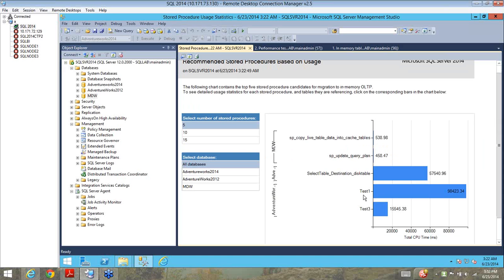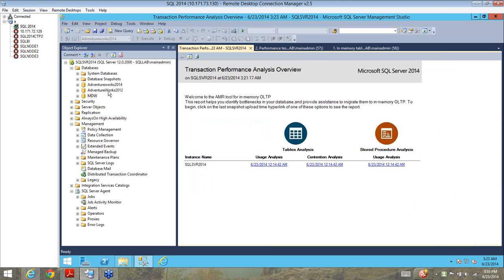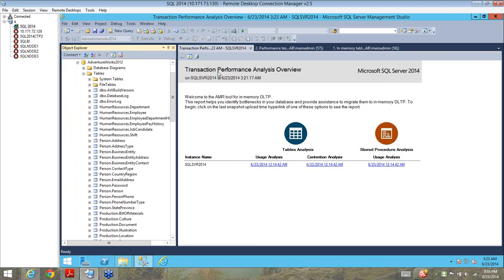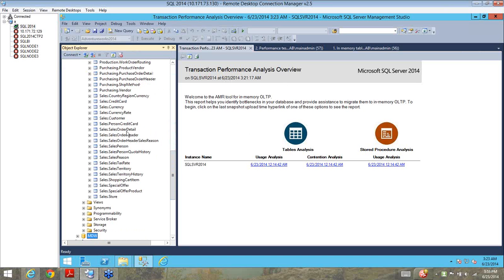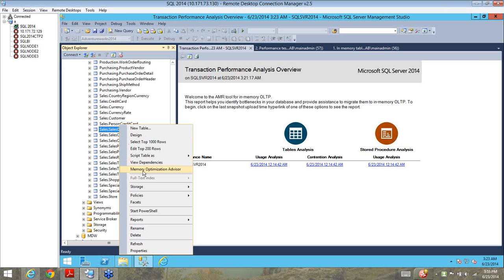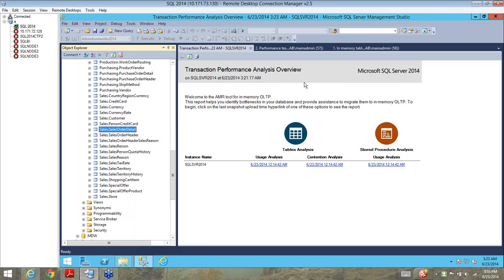So I was just testing out with some queries, and test one is the most eligible candidate to be able to convert it into a natively compiled stored procedure. Also, in addition to this, it offers you the capability to do it. So all you need to do is go to that respective table which is suggested by the transaction performance analysis overview, or by this data collection tool, the MR tool. Let's say it was sales order detail. What you need to do is right click on the table and go to memory optimization advisor.